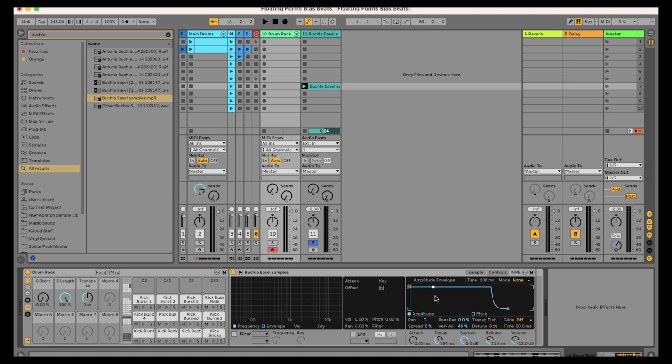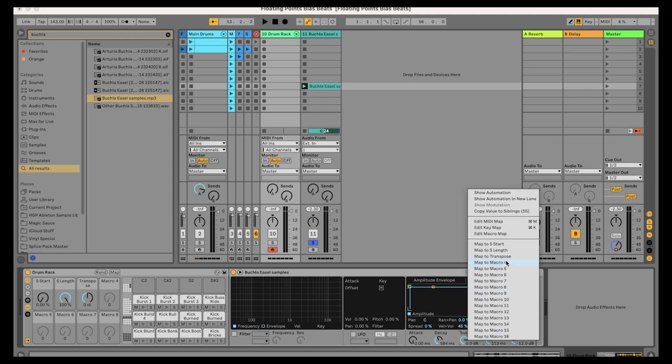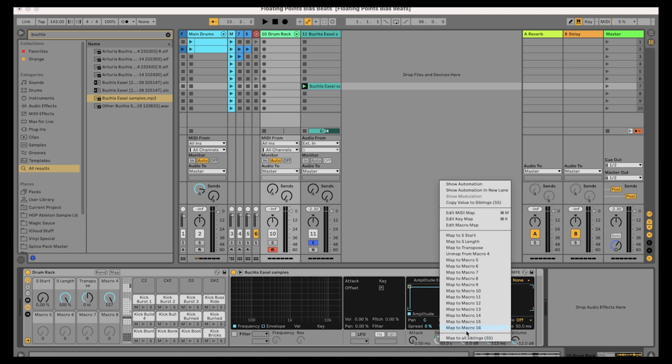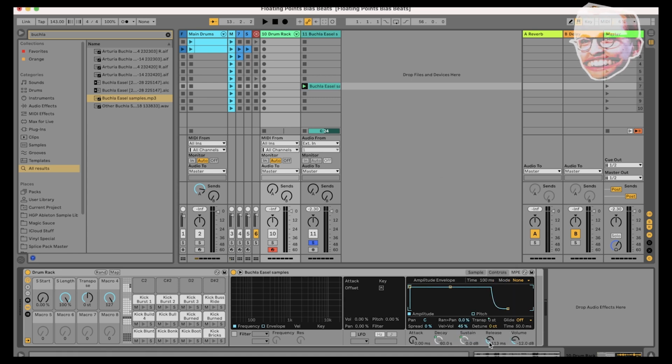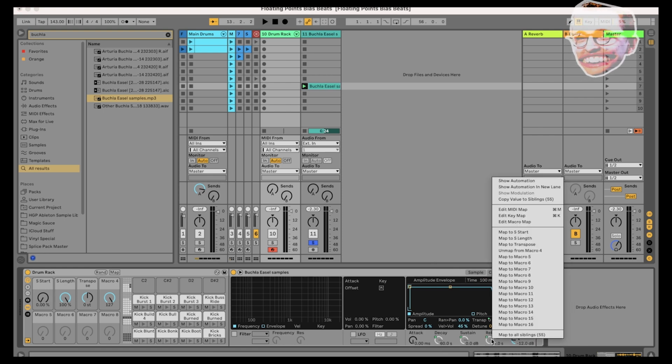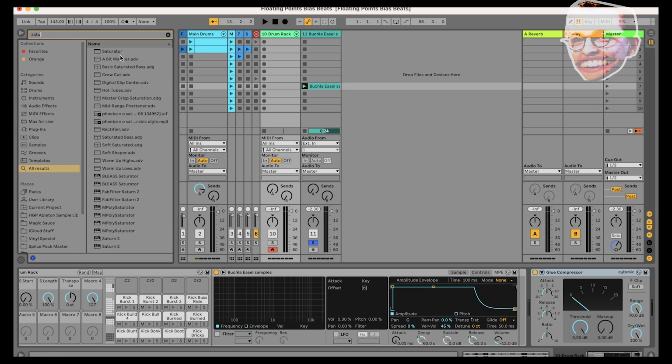And then I'm going to combine the sustain and decay to macro 4 and map to all siblings. So you can basically control all of the individual samples with all of these macros. Oh yeah, and of course the release, and map to all siblings.